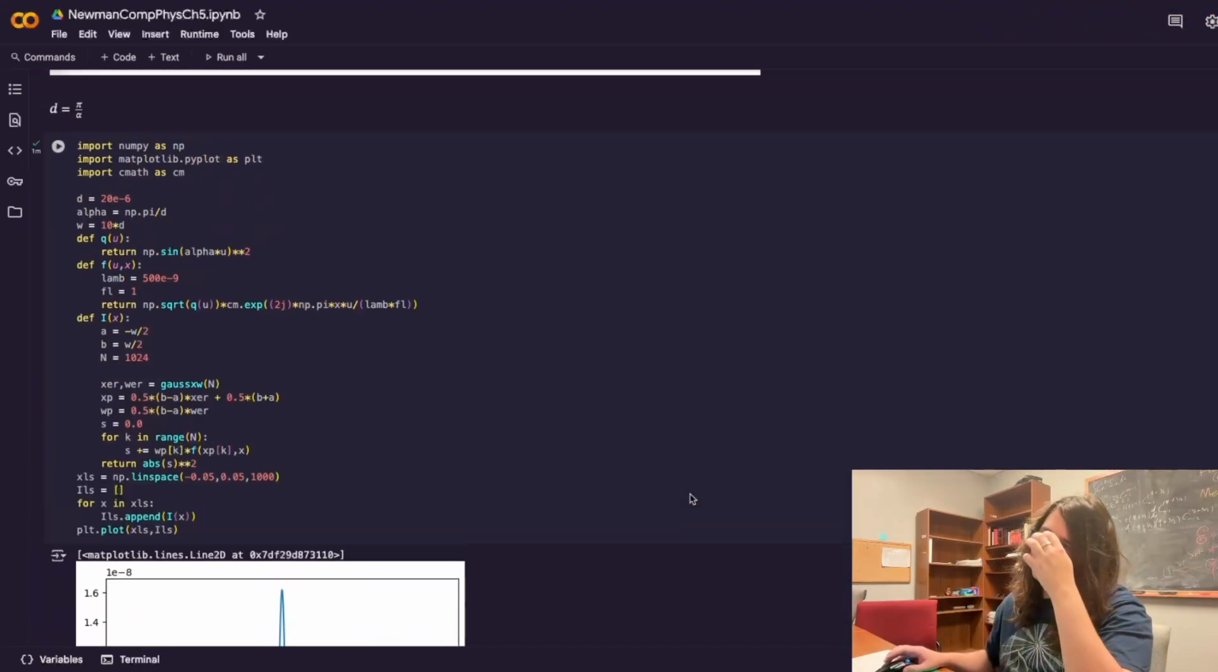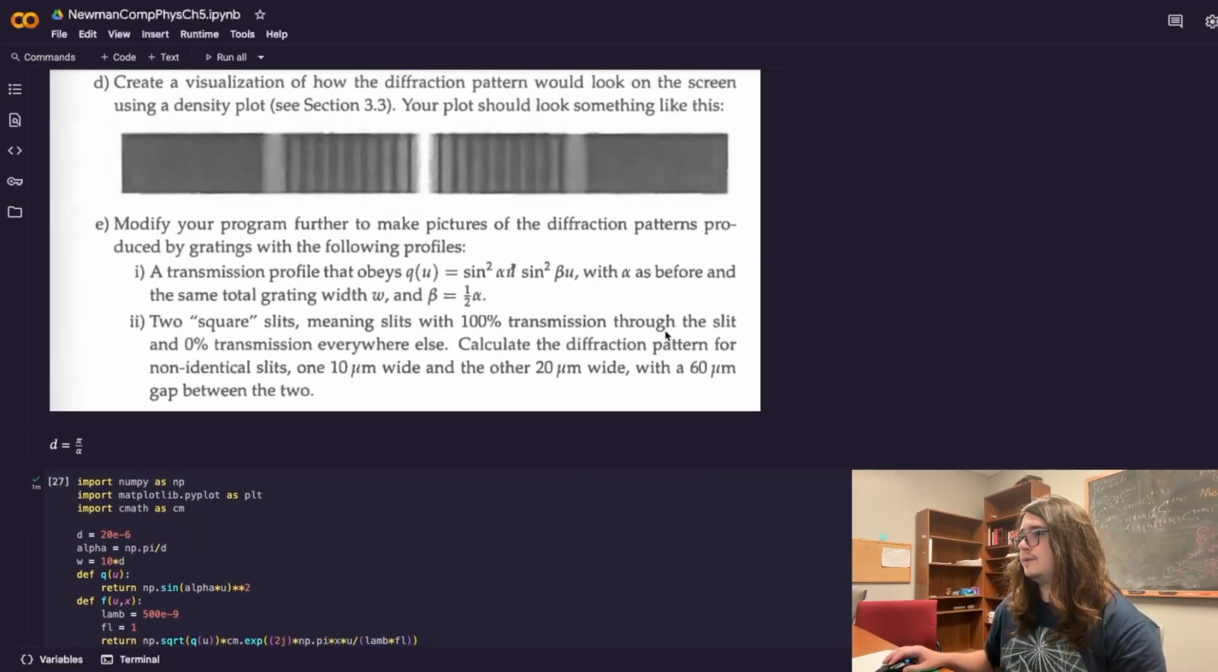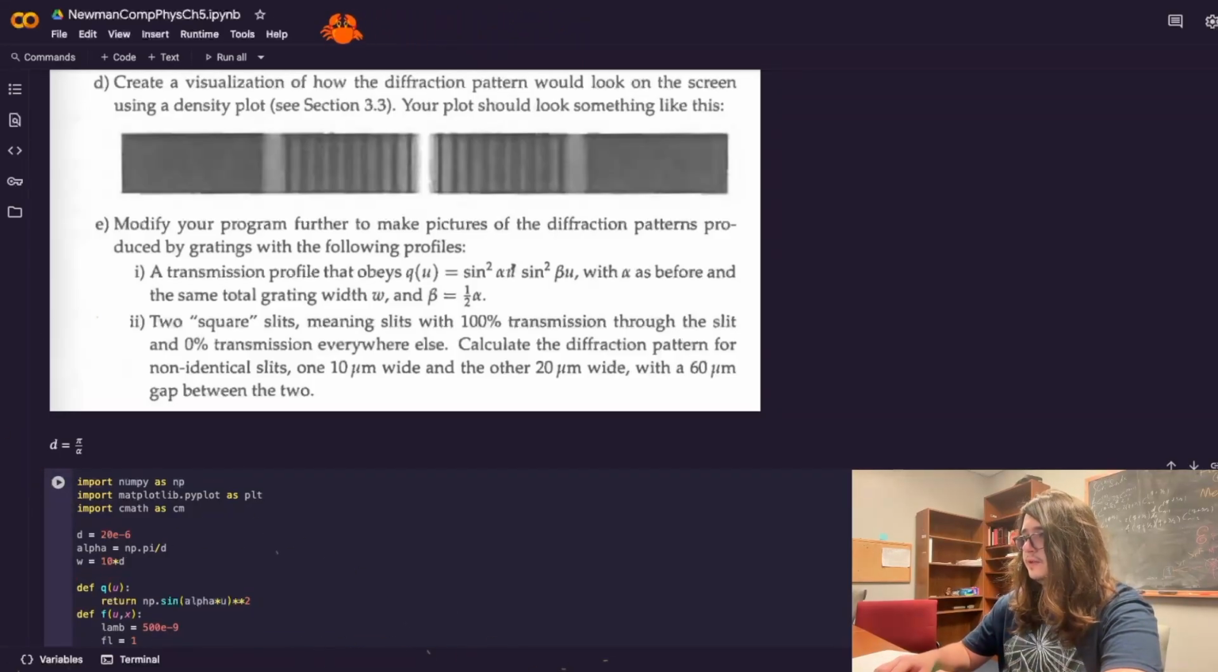Okay, so that's just the first part of the problem, of course. The next part is to modify it to use different transmission functions, right? So the next transmission function it wants us to try is q of u equals sine squared alpha u times sine squared beta u, where beta is alpha over 2. So that shouldn't be too hard to implement.